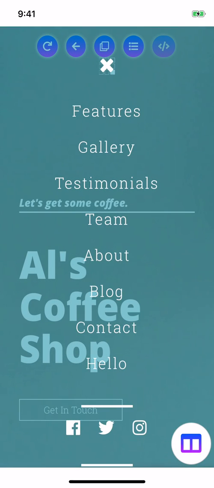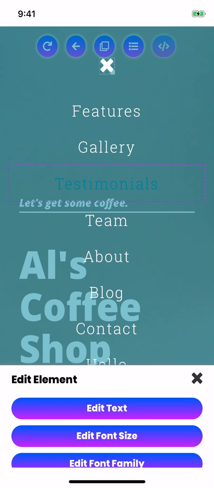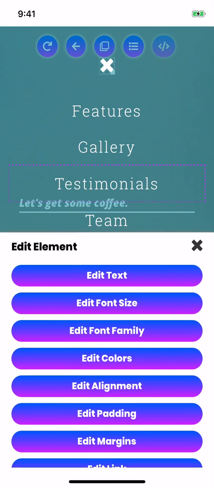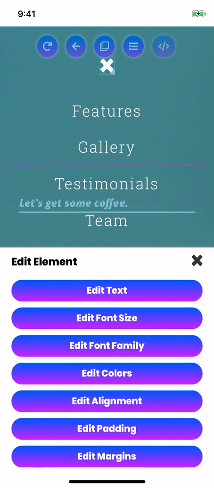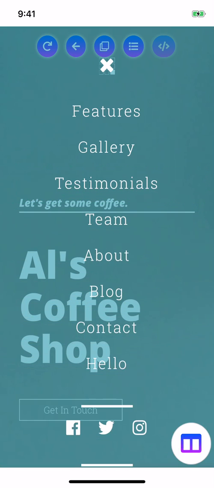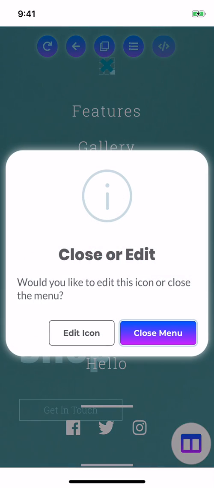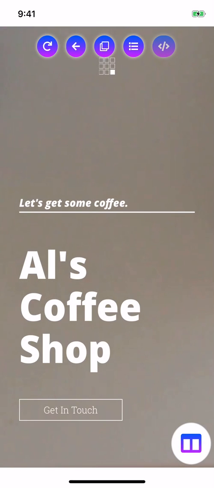Then you can see what it does, and you can edit all these different elements. There's your testimonial section. So you can go through and edit those. Then you can edit that close icon as well. You can edit the icon or close it. Let's go ahead and close the menu, and that's about it for menus.